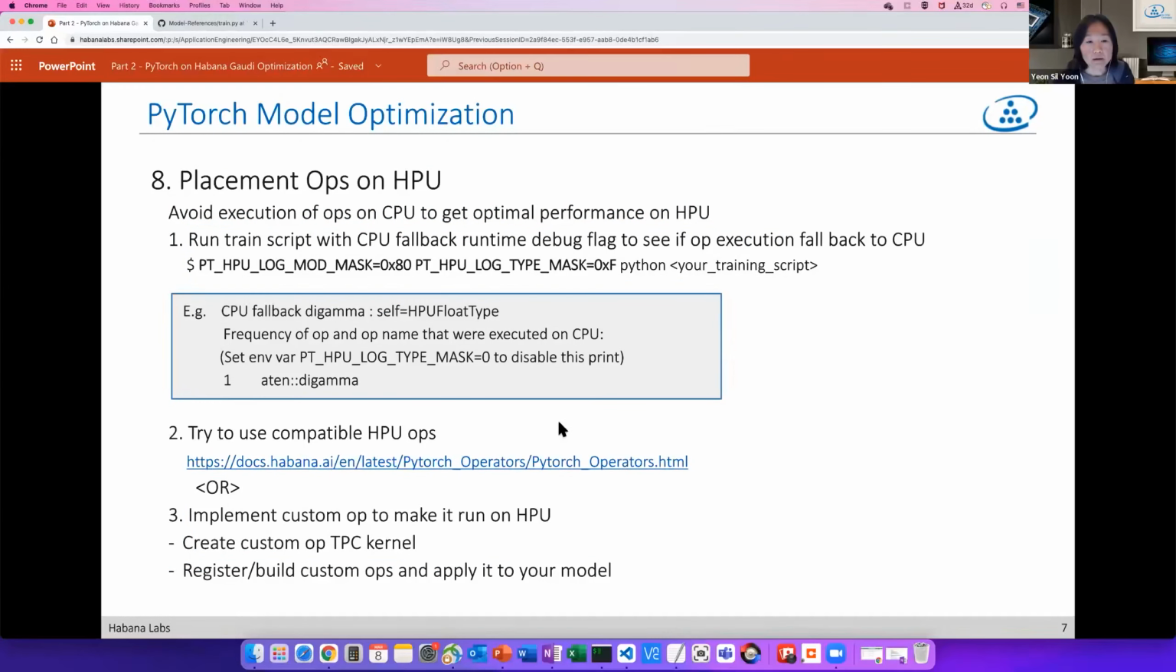And last but not least, displacing ops on HPU. Avoiding execution of ops on CPU is important to get optimal performance on HPU. To do that, you need to figure out which op is running on CPU. So you can run your train script with this runtime debug flag, and then you will see which op is running on CPU.